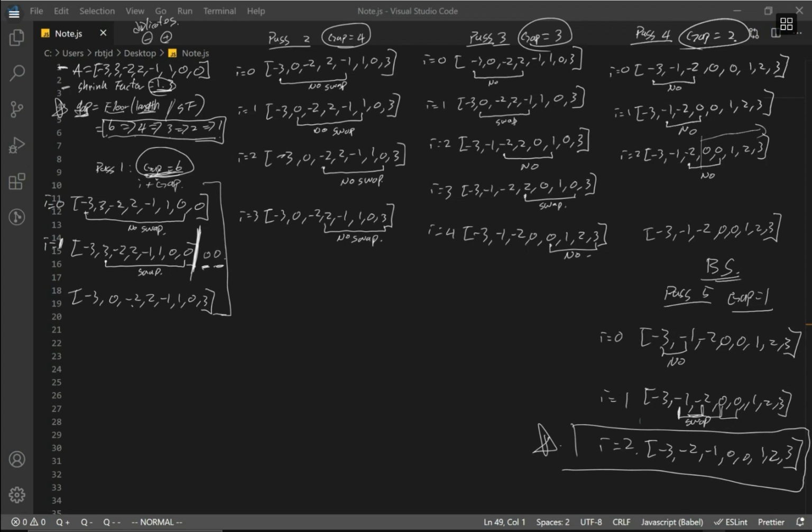So we move on to pass 2, which is going to have a gap of 4, and we do all the same thing where I starts at 0, and we compare it with I plus gap, and we do that for all the elements. Then we just keep repeating the same thing over and over again until we get our finally sorted array. And remember that when our gap is 1, that's equal to bubble sort.